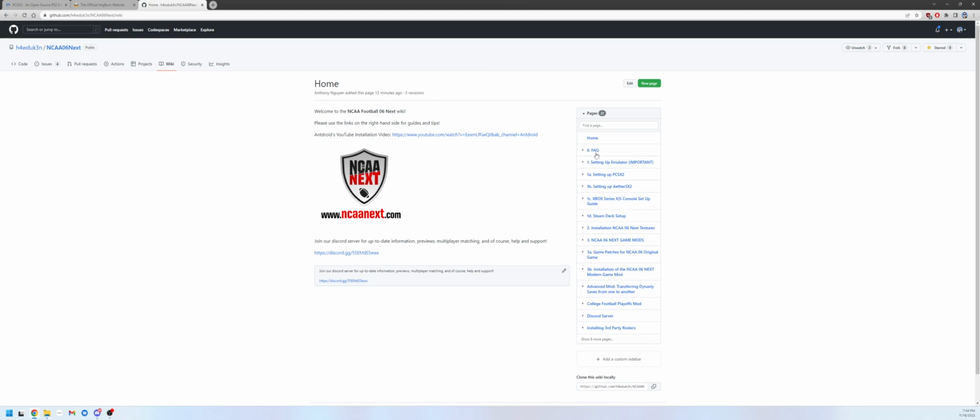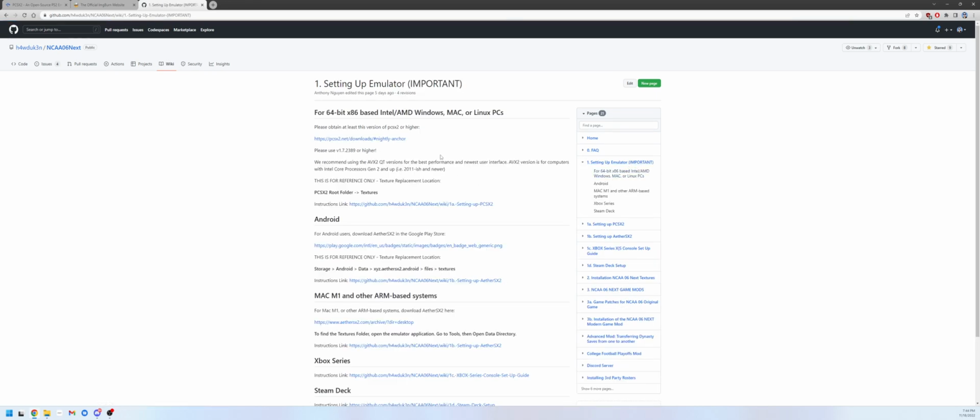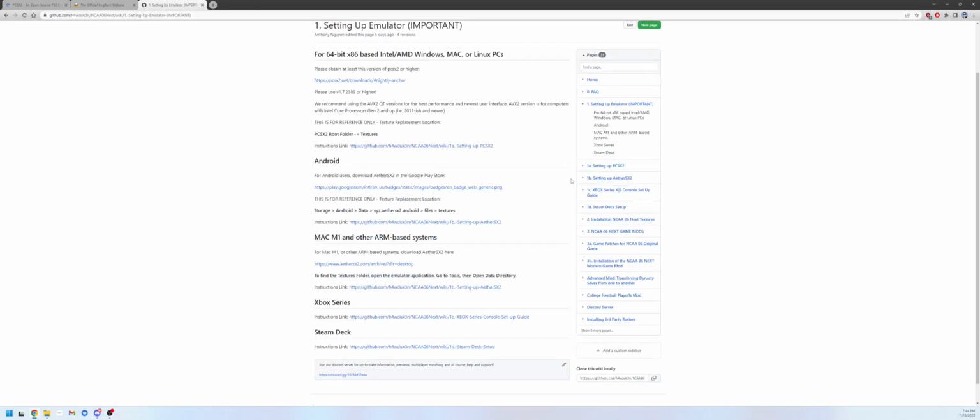The first thing you want to do when you check the site is go through this in order. It starts with 0 for frequently asked questions, and then the first part will be about setting up your emulator. So you'll want to start at 1, and read some information about which system it works for. From there, you can go to 1A, 1B, 1C, 1D, depending on which console you're using. And then you'll want to follow to step 2 and 3.